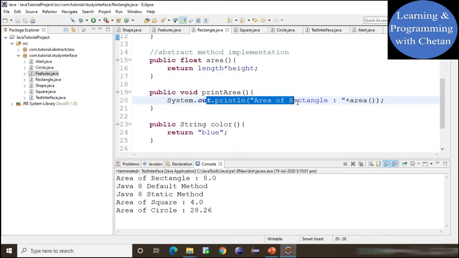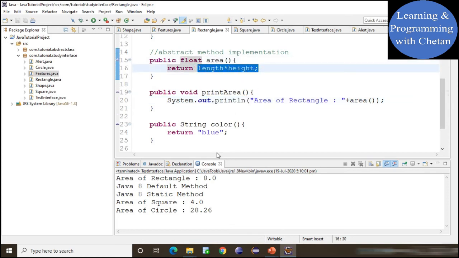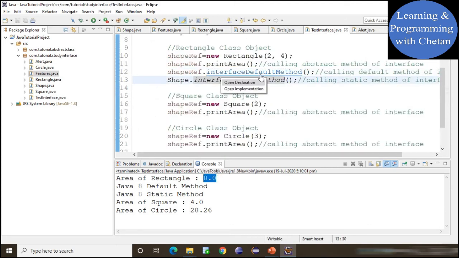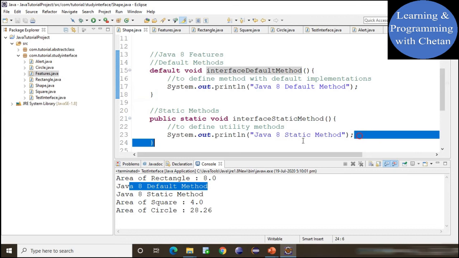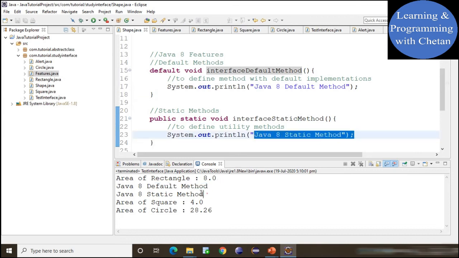So here you can see that we are printing an area of a rectangle and its value is coming as the multiplication of length into height. That is why we are getting this value as 8. And here I have called a default method. That is why we are getting this value in our console, and in our next statement we have called our static method. That is why we are getting this value in our console.